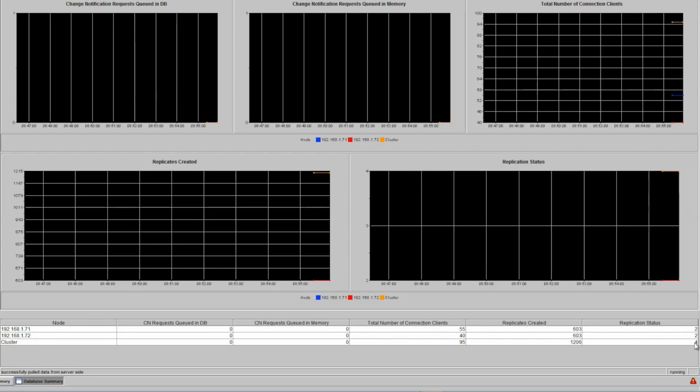But check out what's happening here. This really doesn't mean much to us at all. What this interface is doing is it's taking the individual values, like total number of connection clients, 55 and 40. It's just adding those up to give us a total for the cluster. 55 plus 40, that's 95. Yeah, that's what it's doing here.